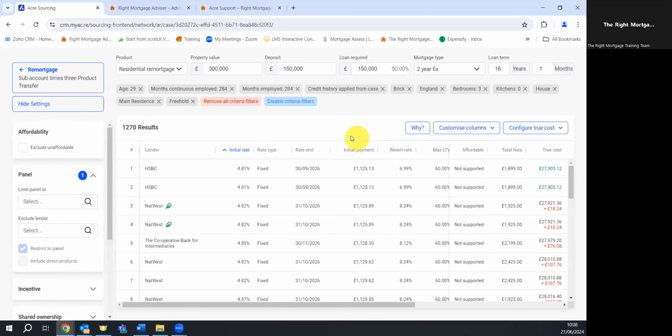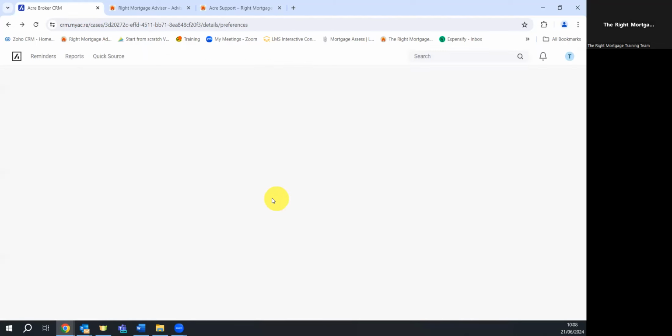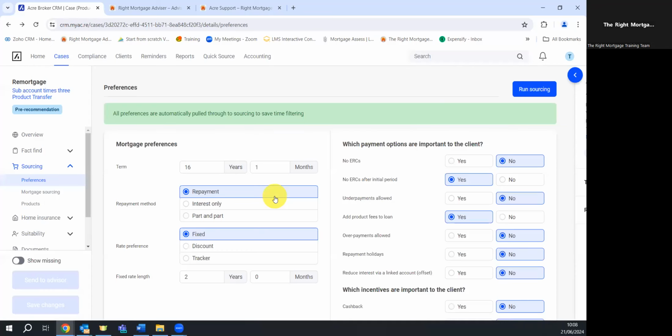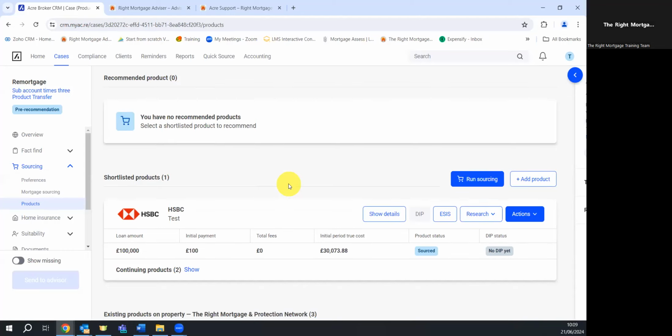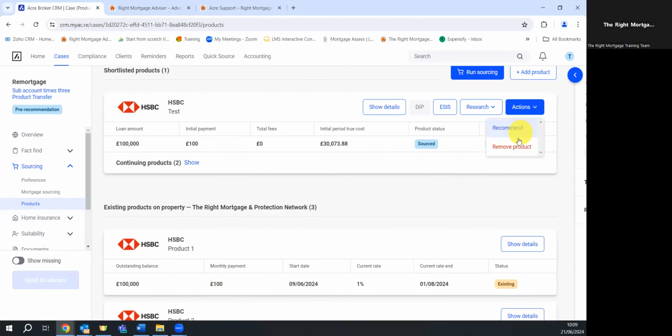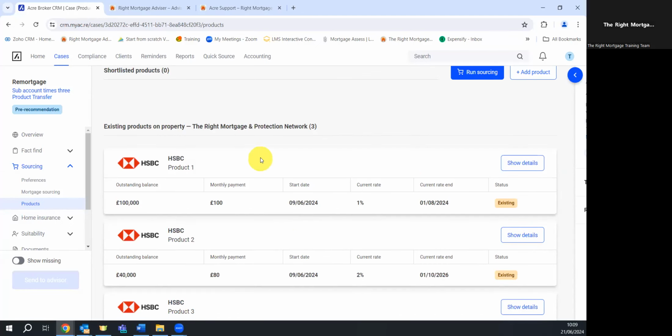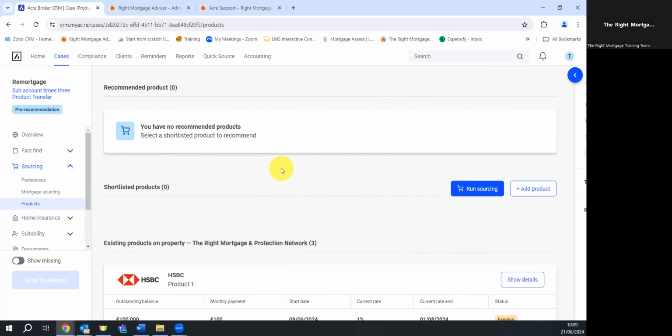I think I may have left a product in there, so just bear with me 2 seconds. Let me just check I've not left a product in from a previous example, because I expected to see something slightly different there. So let me just check that. Okay, so yeah, we've got our shortlisted product in there. Let me just remove that. Okay. Because you wouldn't have that in, you'd have your existing products and then you would run your sourcing.